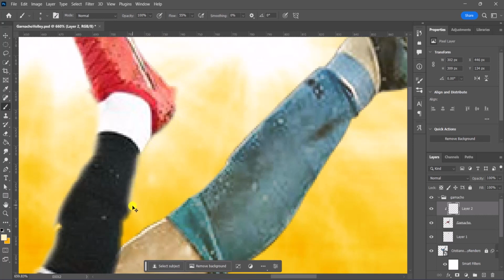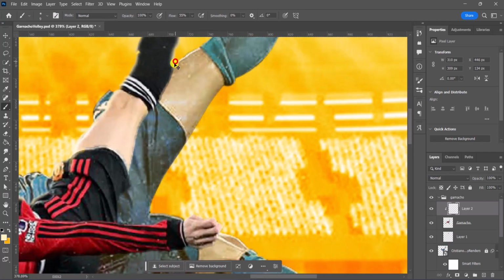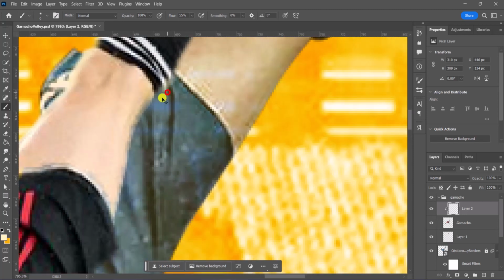Keep doing that. Give him that rim light. Do that here as well. Okay, that's Ronaldo's feet. I almost forgot. That's not Ronaldo. Don't enter too much with the brush. Just keep doing that.